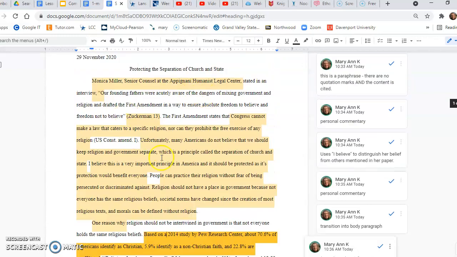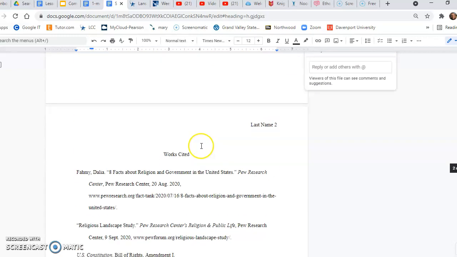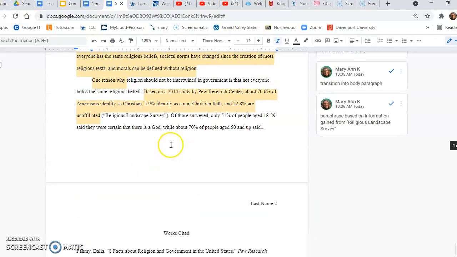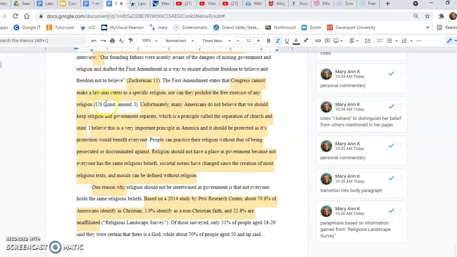So this is just the very first page of a sample paper, and I just wanted to make sure that whatever word sticks out here first should be in the in-text citation. And again, this is true with the U.S. Constitution, because if we go back up to the U.S. Constitution, you'll see that is in the in-text citation.